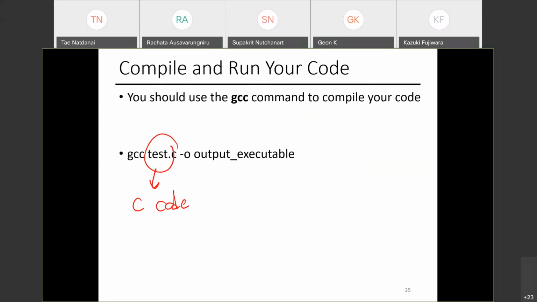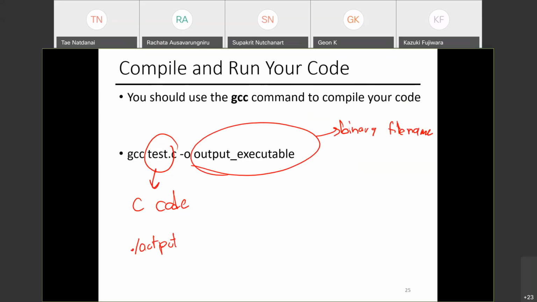Exactly, it's the same as javac, but let me explain it for all your friends. Basically, gcc file name -o means that I want to create an output. This is the file name, what it's called. This is your binary file name. Then you can do ./output, the executable. This would run test.c. This is how you run it.